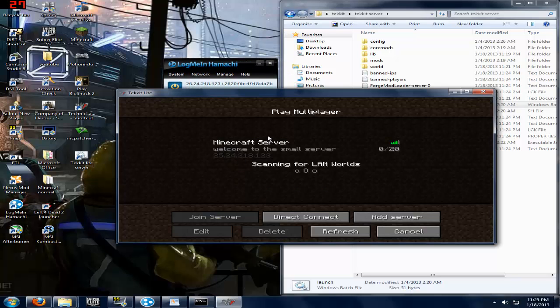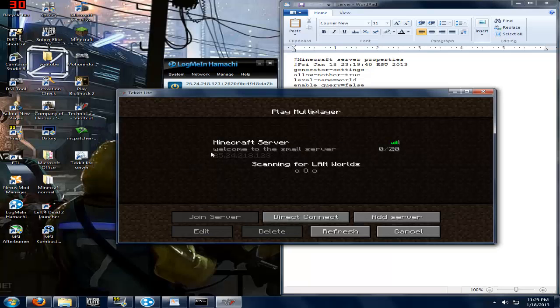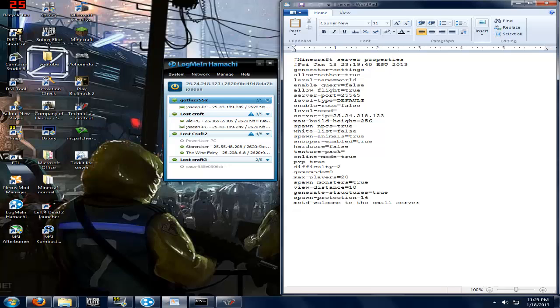Now, since the server's running, you're going to see "Welcome to the small server." That's the MOTD. It's going to pop up right here, along with your max players, 20, your difficulty, and your server IP. It's important that you put your server IP from here to here. I remember back then it didn't transfer, so just remember it is very important that you get the IP from here and then put it in your IP as well, right here.